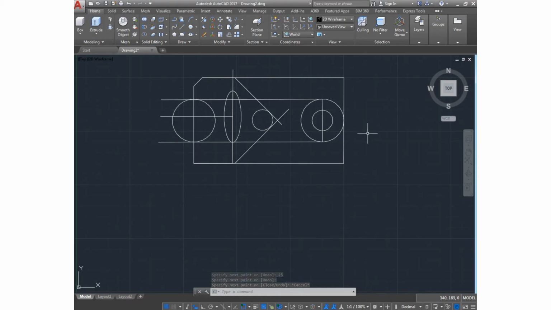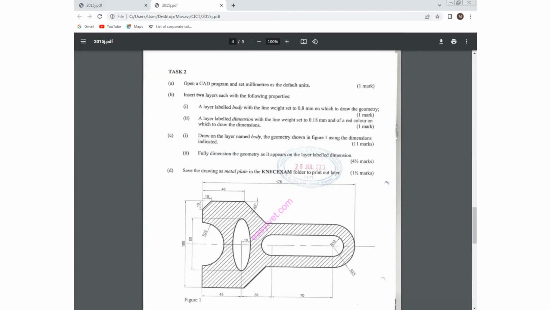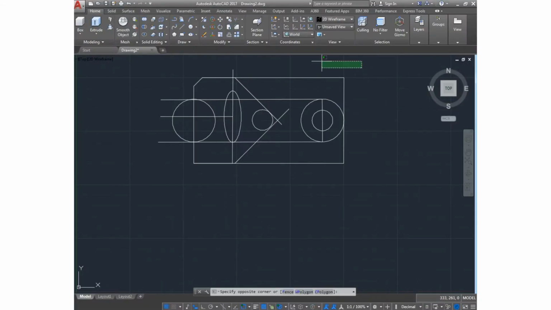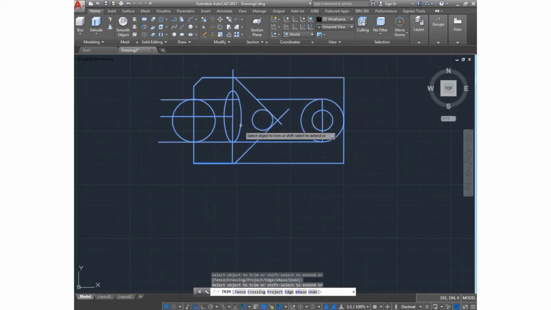What we are left to do is use the trim to delete the unwanted parts. I use the trim command to delete the unwanted parts. So I'm going to select the entire drawing, select on trim, use the trim command, then delete anything that is not on the original drawing. For example, this line, delete the line, delete this line, this line, this line, this line.